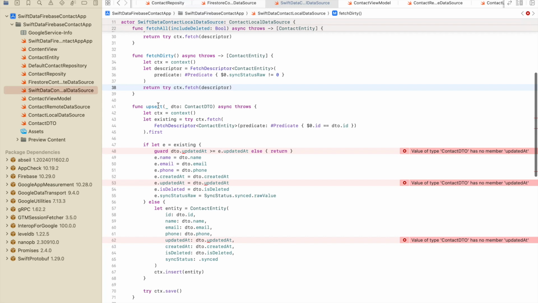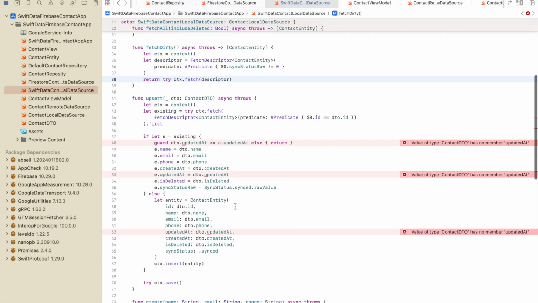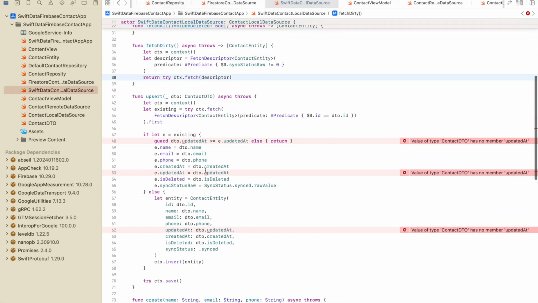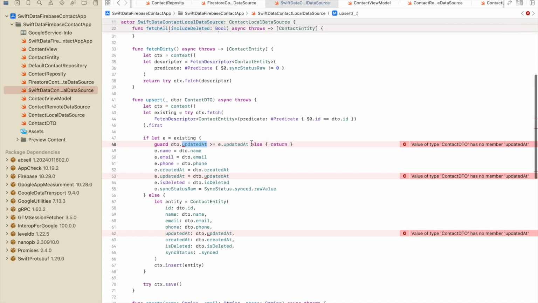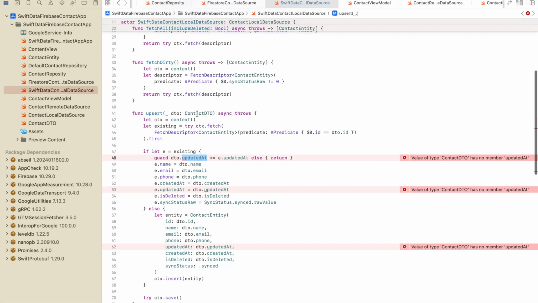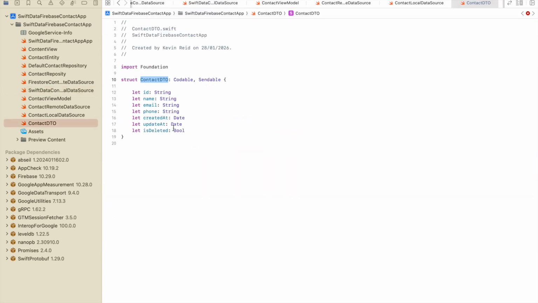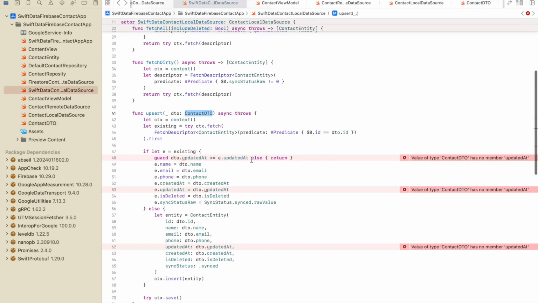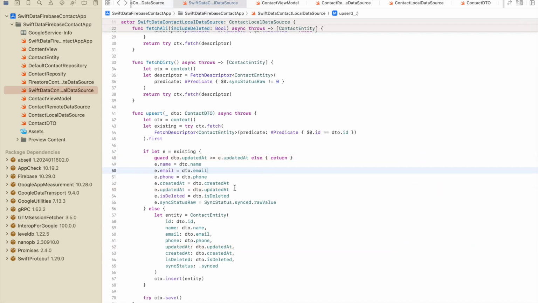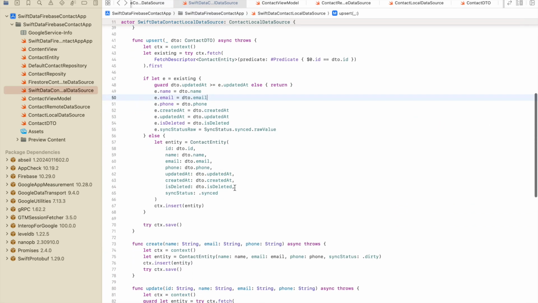The observe function. So there's a few issues there. We must have spelt updated incorrectly. So I'll just navigate to the contact DTO. Updated, oh, we're missing the D, so that should be updated at. Yeah, that fits the issue.